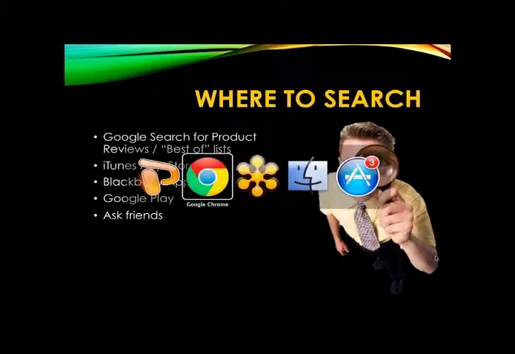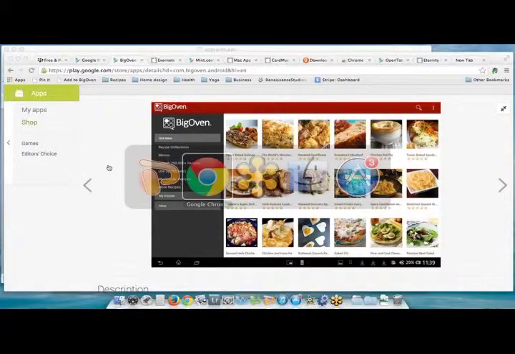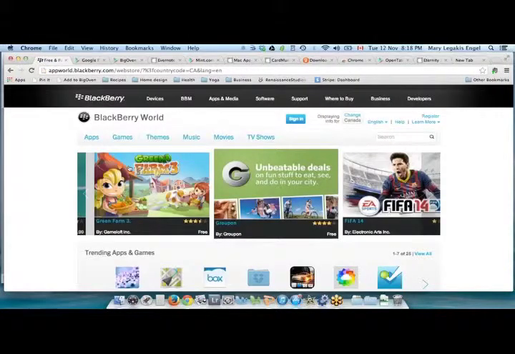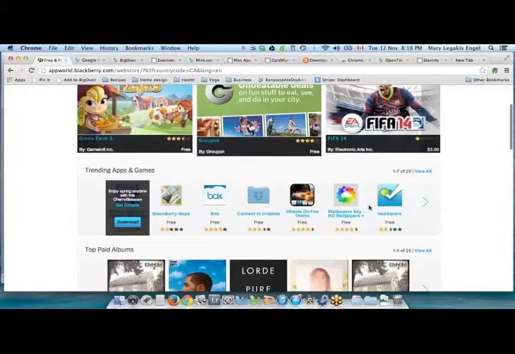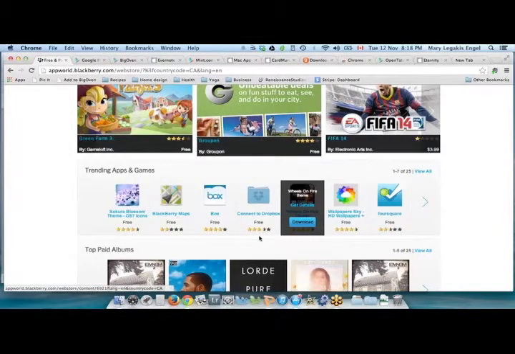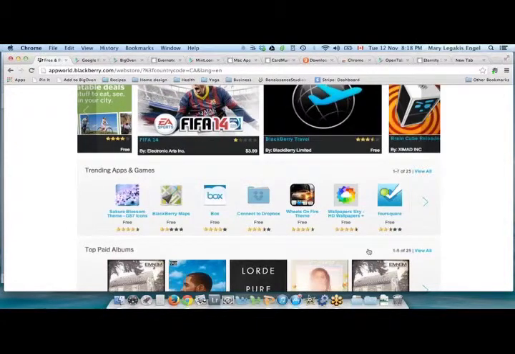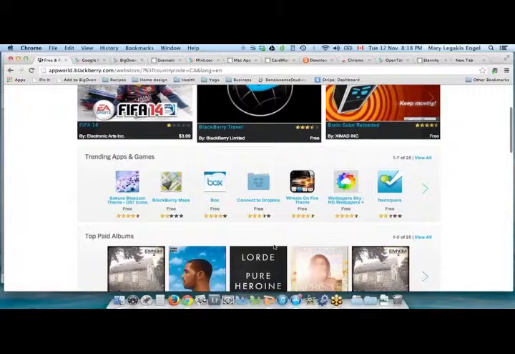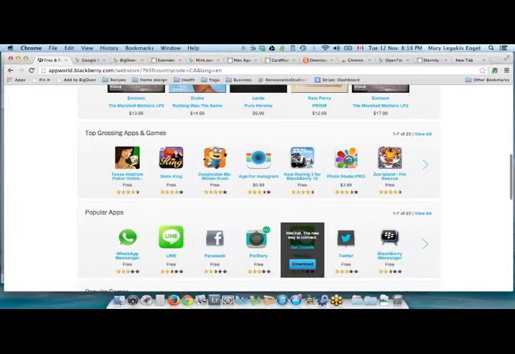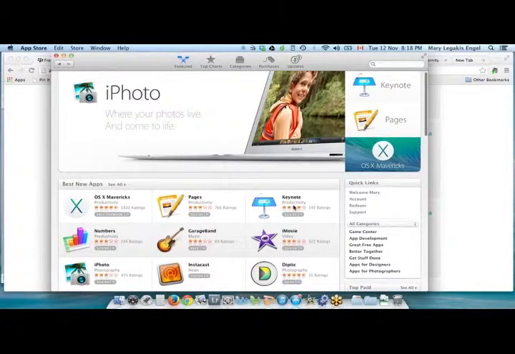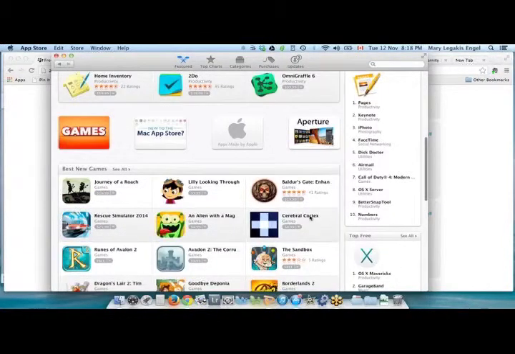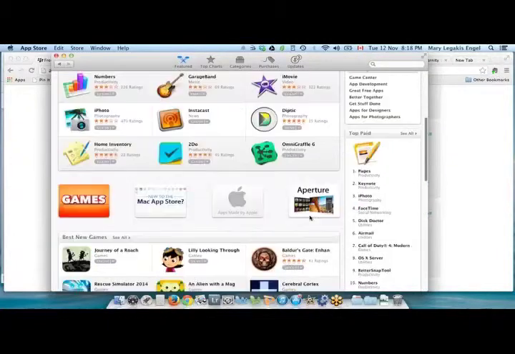And I'm just going to quickly show you kind of what these stores look like. So here's your BlackBerry App World. It's going to have trending apps and games, all the more popular ones, and it's going to show their ratings, which is really important. We'll talk about that in a second. You can also go to the iTunes App Store. Again, it's going to have best new apps based on their editorials. It's going to have the ratings for them as well. These are all the places to start looking if you're trying to find a new app.